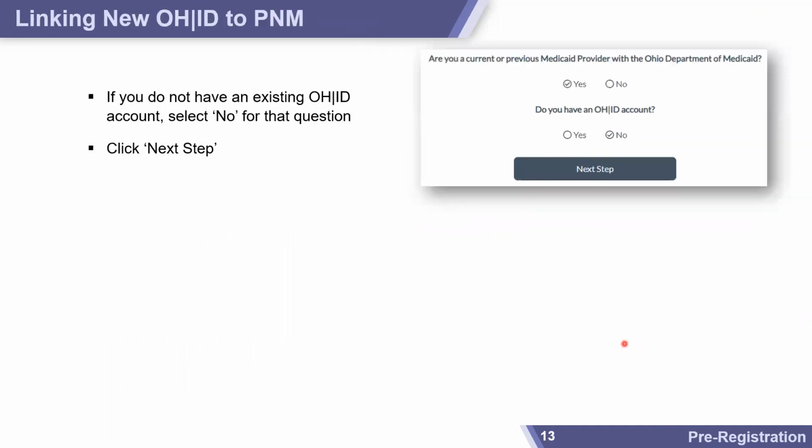Do want to point out the other scenario. So if you don't have an Ohio ID account today and you need to get one, you can certainly do that through the pre-registration process. It doesn't have to be. You could just put in your web search for Ohio ID, sign up or log in, and it'll take you to that login section. But for the purposes of our training today, let's say we are a current or previous Medicaid provider with the Ohio Department of Medicaid, and we do not have an Ohio ID account. So that's how we're answering those questions, yes and then no, and we'll click on next step.